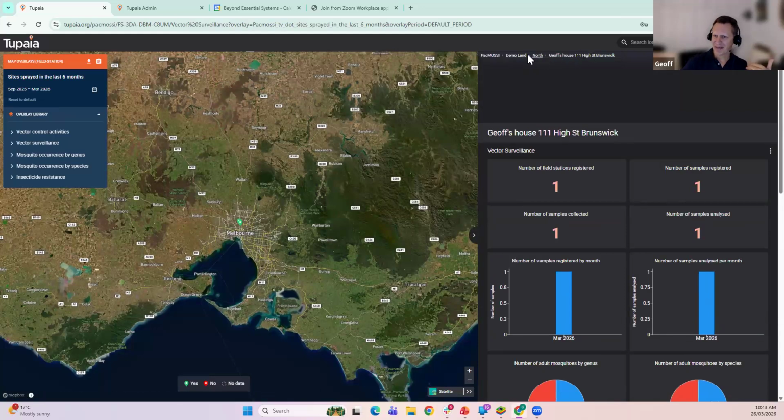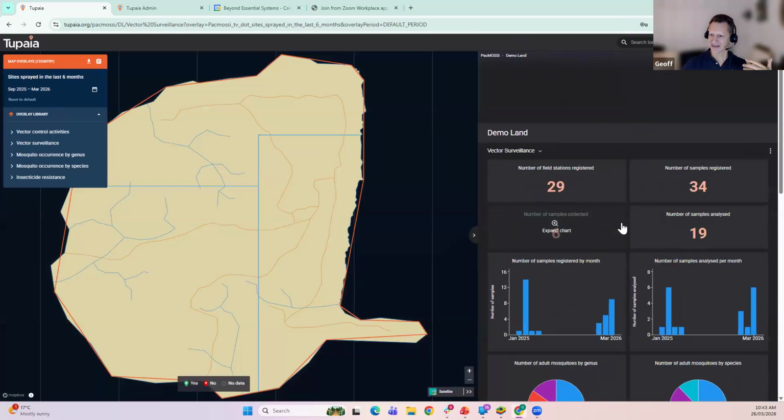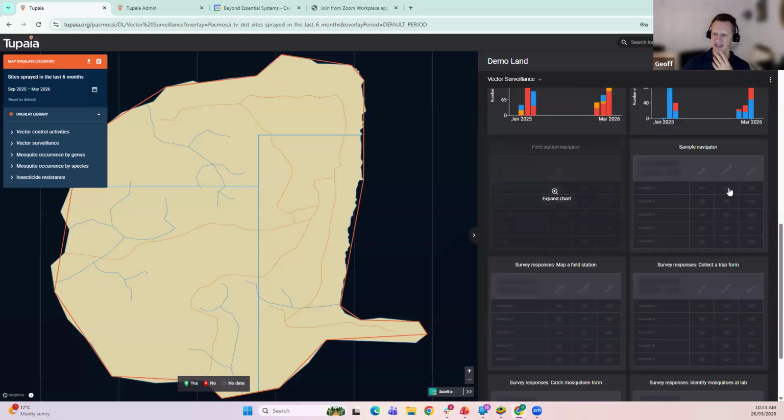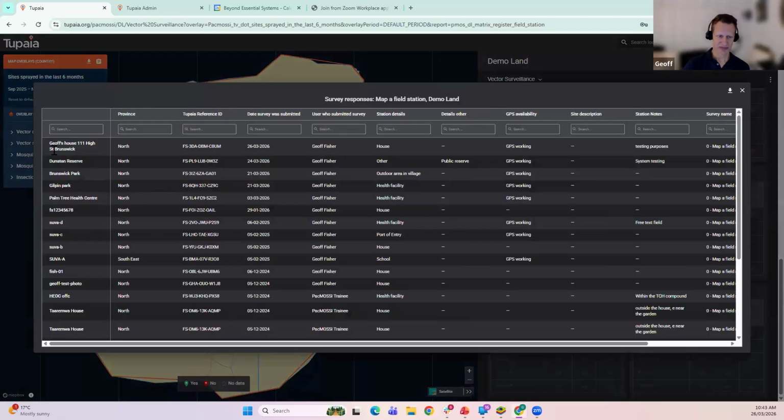I'll jump back up into the country level dashboard again. There's a bit of jumping around here, but just to scroll down, so we're back at the country level as opposed to the field station level. Here are the tables that are specific to each survey. So here's the survey responses for the map a field station table, and it's got all the fields from that survey.